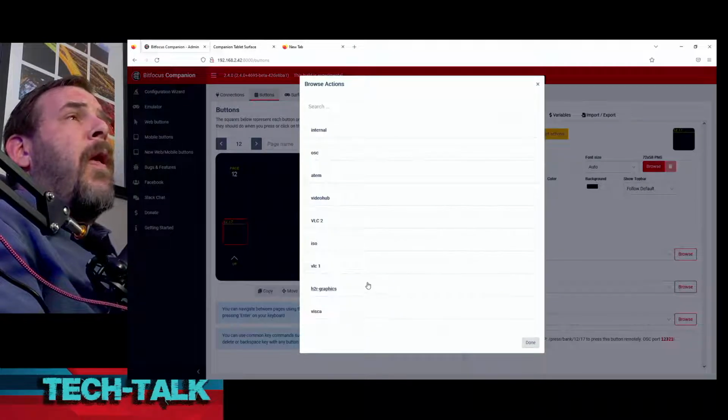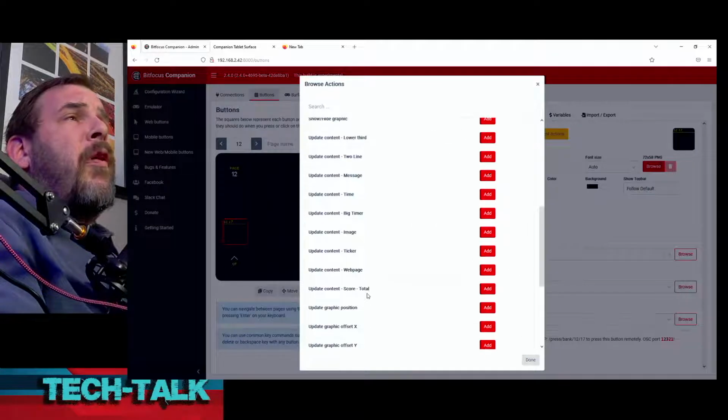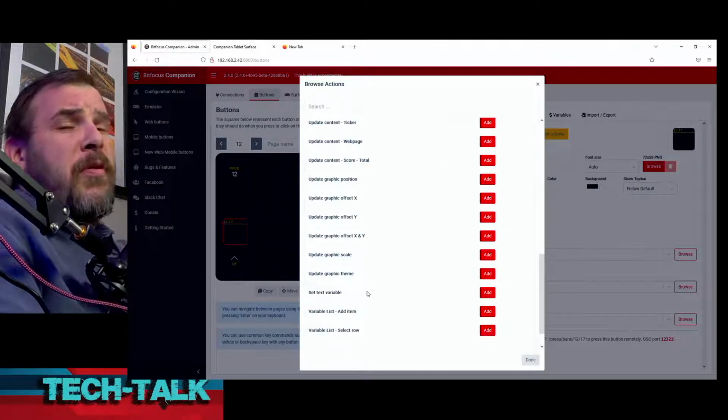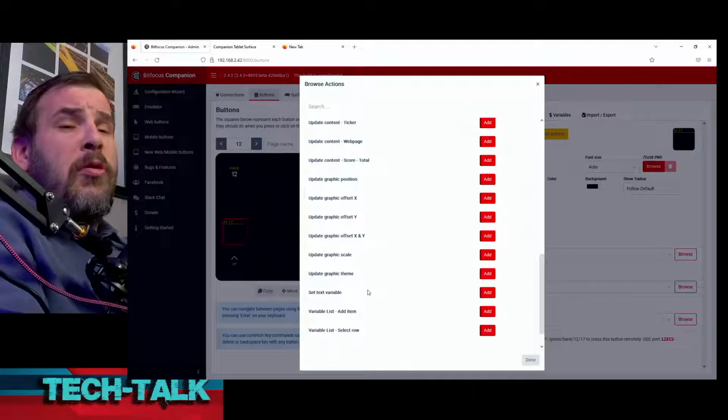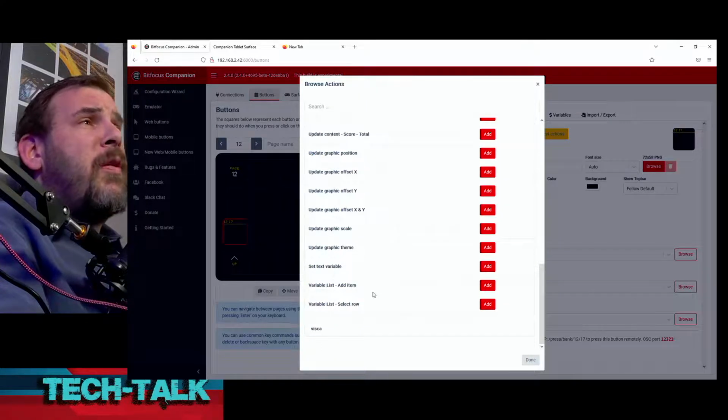And then H2R graphics, you've got all of the functions. And it gets a little confusing with H2R graphics, and we'll show you a button and how complicated it can be. But it's not that bad.